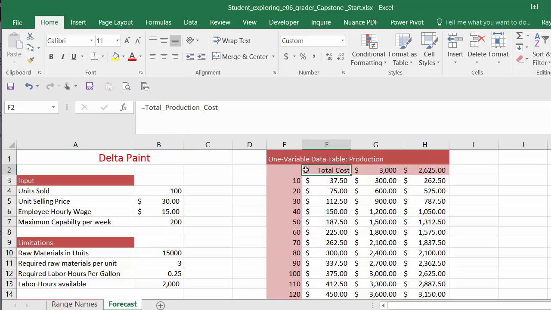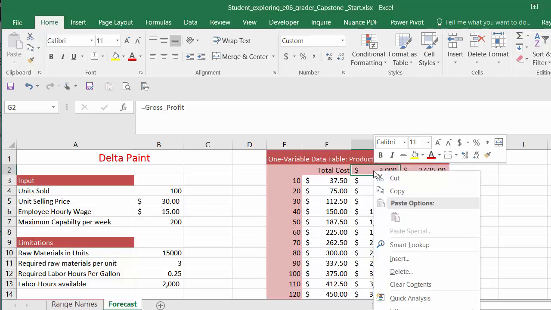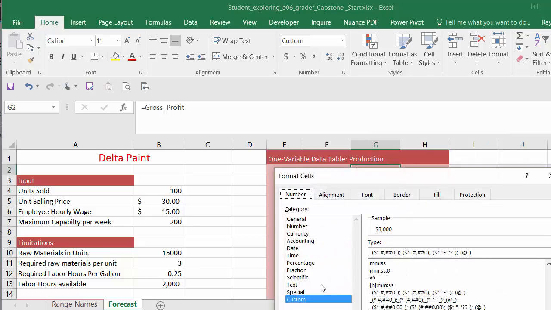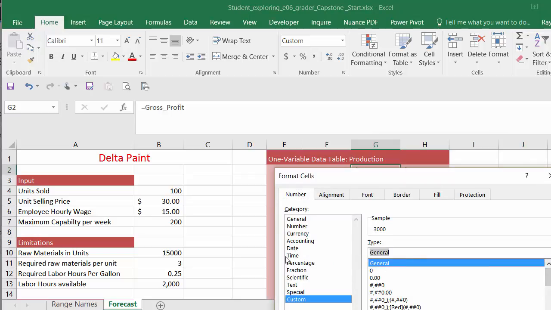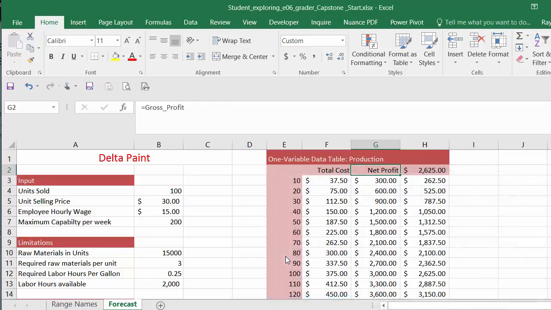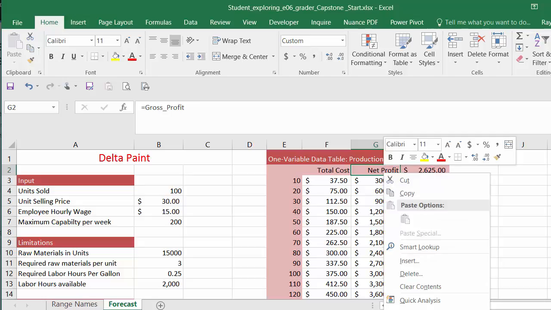If you don't have a cell from the model here, then this one-way variable data table is not going to work. All right, so the second one is net profit. So I'm going to just do a right click here, go to Format Cells. I got custom already. Go to General, and I'm going to type net profit. And then this one, I think I did it again. Let me redo that. It's supposed to be gross profit.